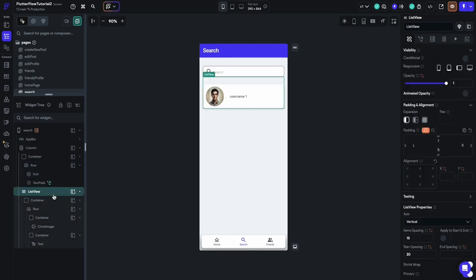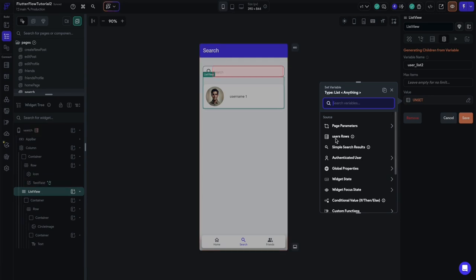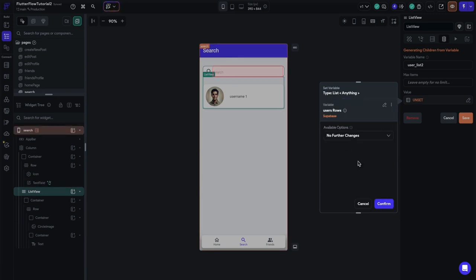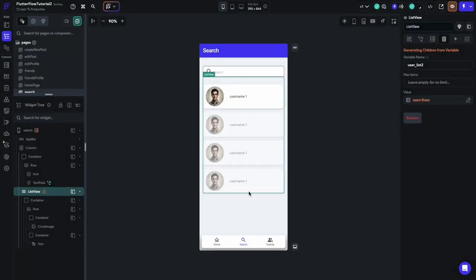So let's go to a list view, and inside our list view, we could query all the user list again, but instead of having to query it a second time, which can be costly and time consuming, let's just put it into a dynamic child. So we just add a child and we'll call it user list 2, as it's the second time we're creating it. And then here we just set it to the users rows that was already queried. Confirm and save this.